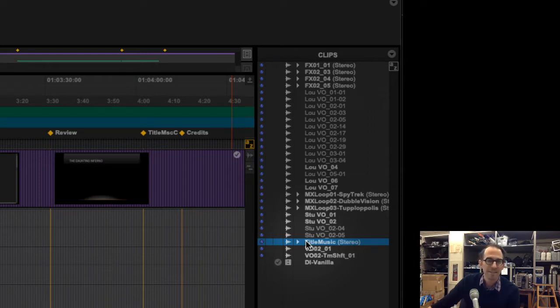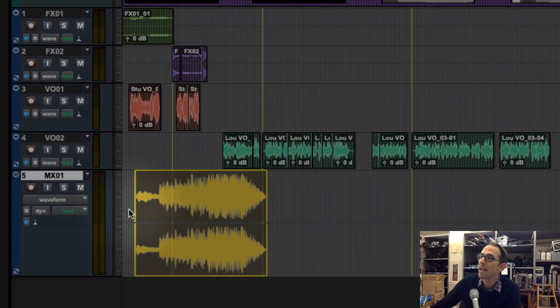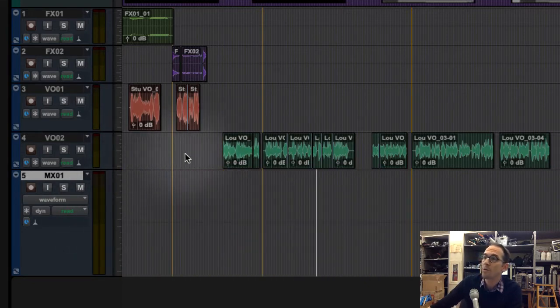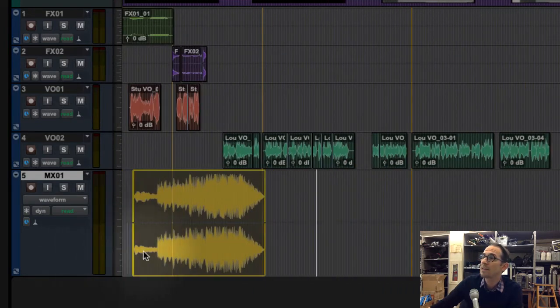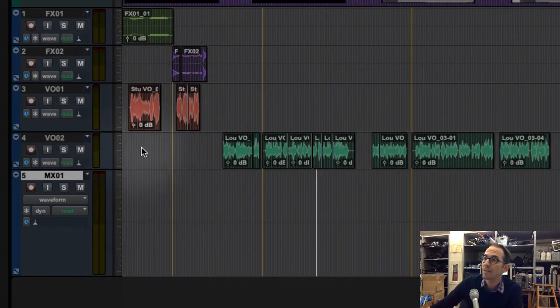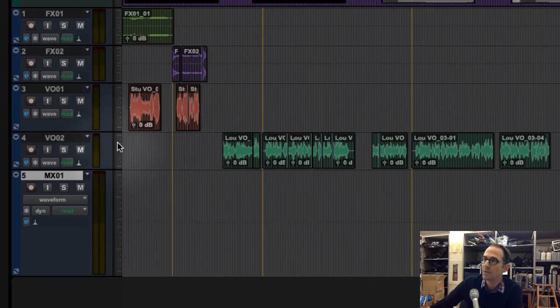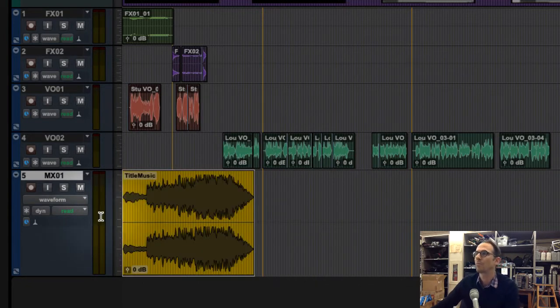Okay, that sounds like something I want to use. Click, hold, drag title music into the clip window, and it goes into a stereo track. It's a stereo clip, so it does not go onto a mono track. As you can see, it only goes onto a stereo track. I'm trying to put it on this track, VO2. It's not letting me, but it will on this one. Good, because this is the one I want anyway. There it is.